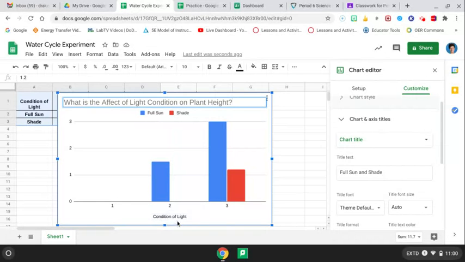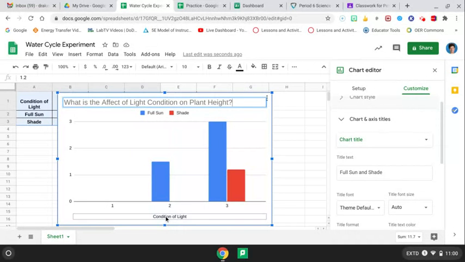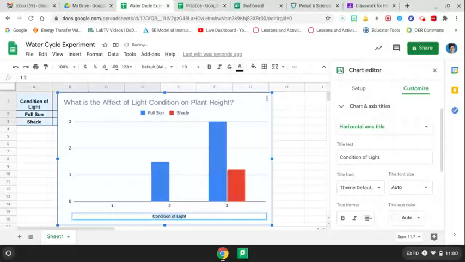Let's go down here to the x-axis. 1, 2, and 3, is that condition of light? It is not. Those are the trials, correct? So if I double click, it should turn blue. Yep, and I'm going to type trials. Capitalized, spelling correctly, hopefully.